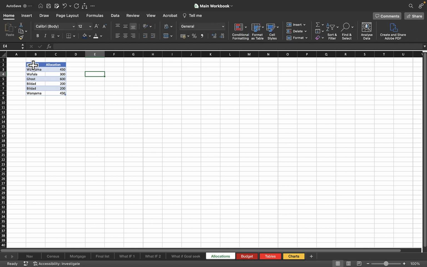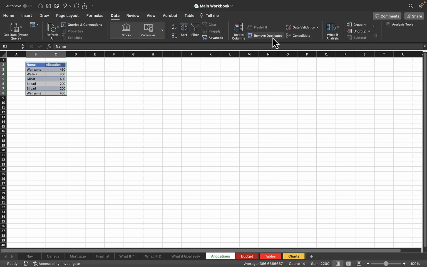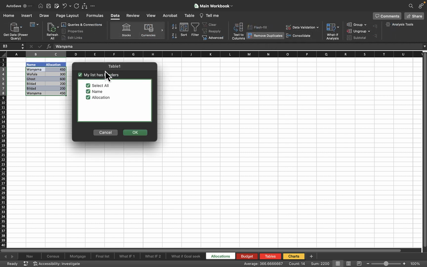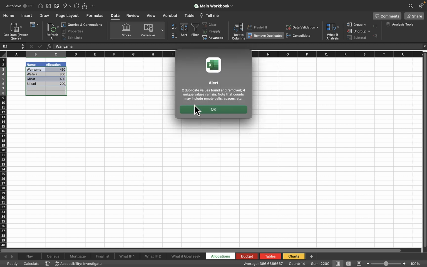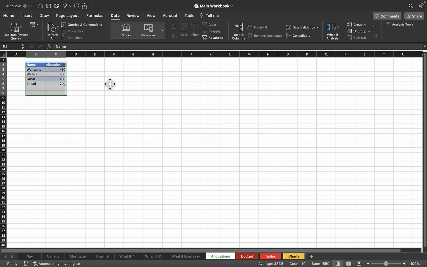Okay, then I'm going to show you how we remove duplicate values from the Data tab. So select your content in whole, go to the Data tab, and then look for Remove Duplicates. Once you click it, it asks you if your list has headers. Of course, these are the headers, so they should not be included. And then just click on OK. It says 2 duplicate values found and removed, 4 unique values remain. None that counts may include empty cells and spaces. Those don't count. So that's how you are able to remove duplicate values using the Remove Duplicates action from the Data ribbon.